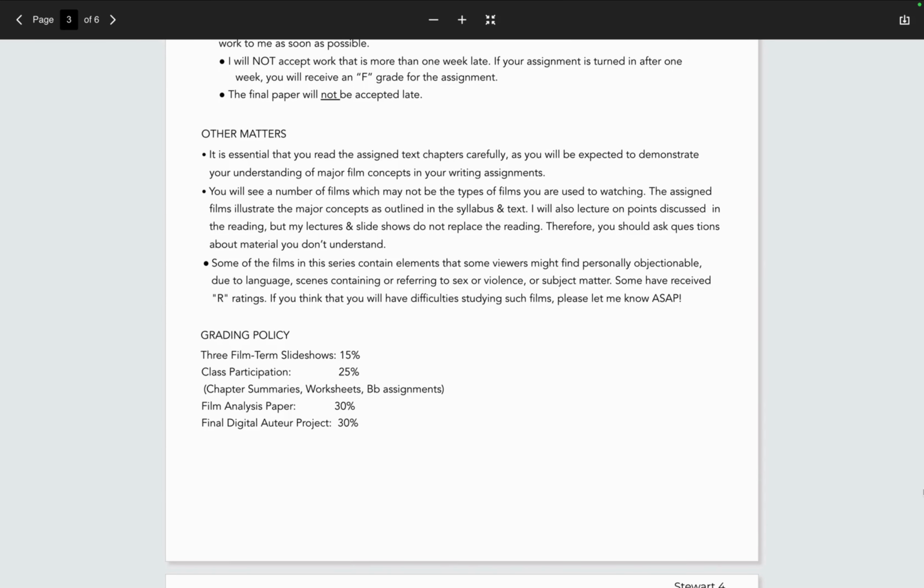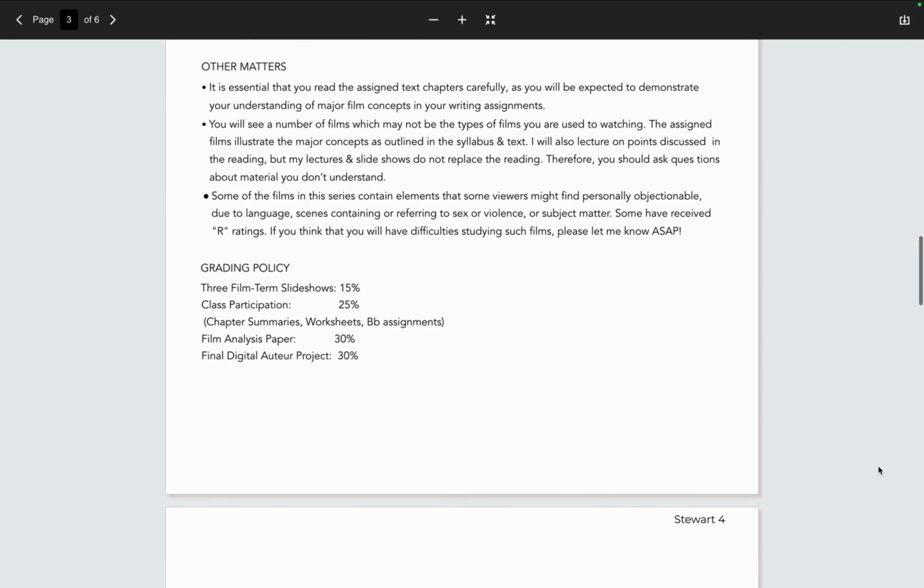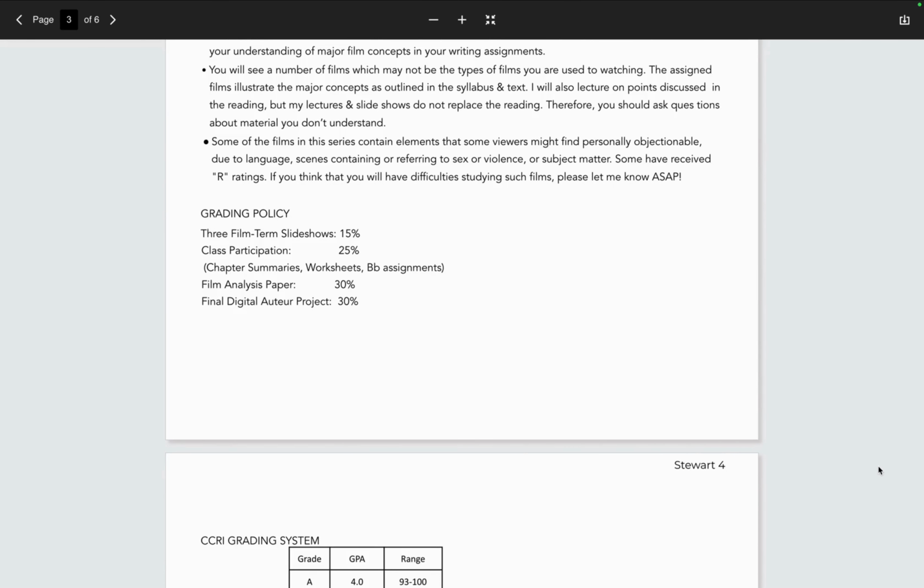All right. So let's take a look at the grading policy. You can see in the grading policy, the largest portions are the analysis paper and the final project. In addition, class participation, anything that's sort of a discussion or chapter summary, things like that. There are different types of assignments in Blackboard Ultra, so any of those will be grouped into that 25. And then finally, the 3 film term slideshows are 15%.